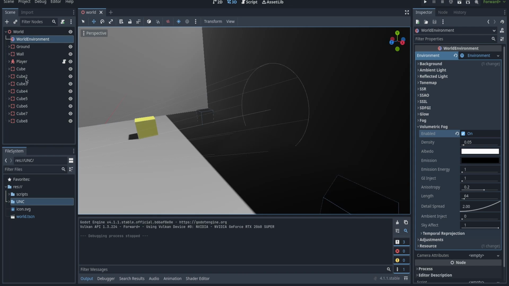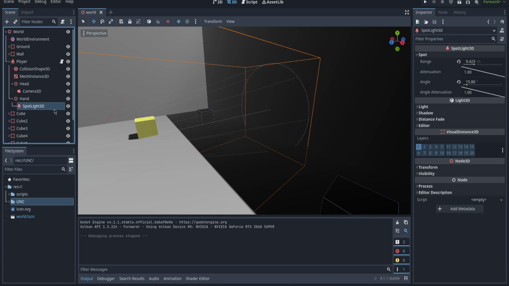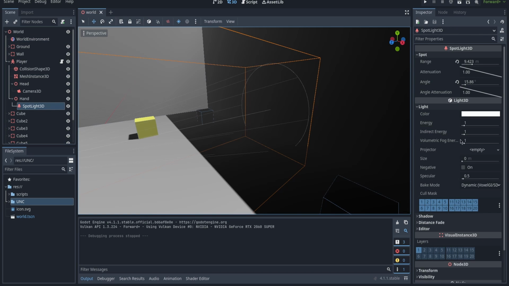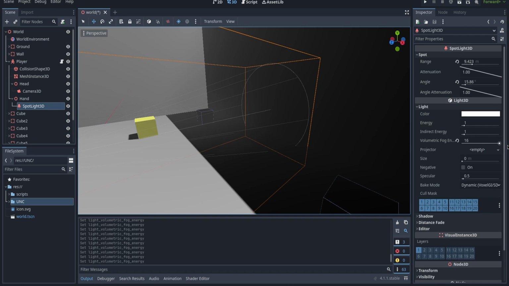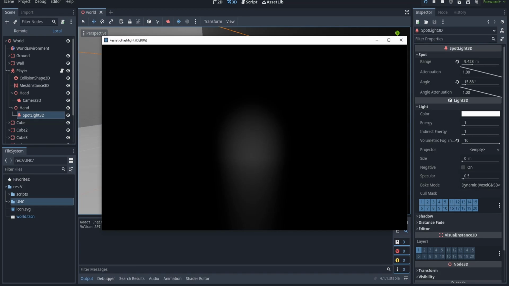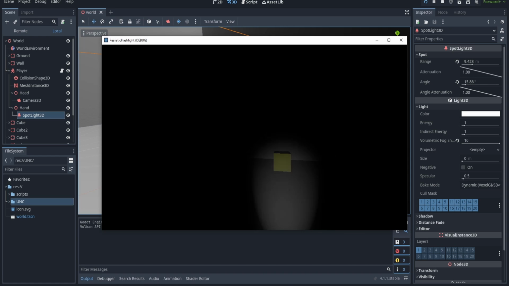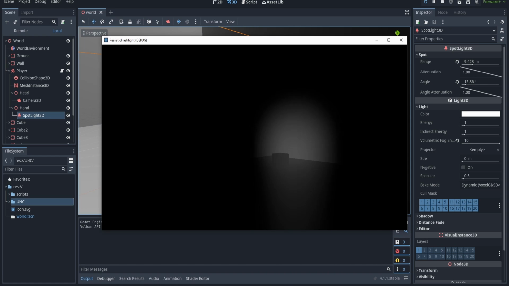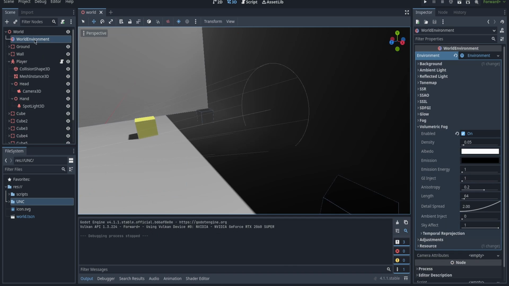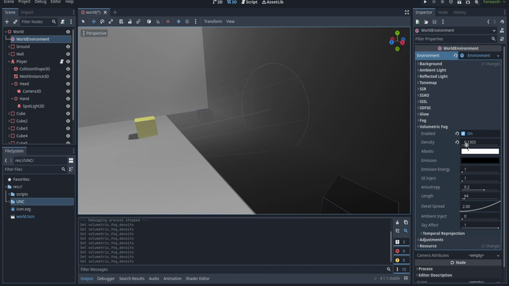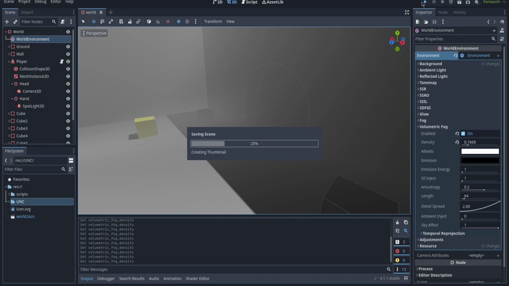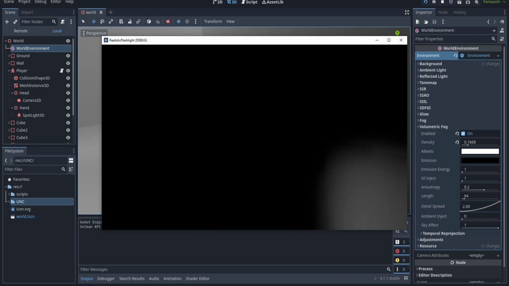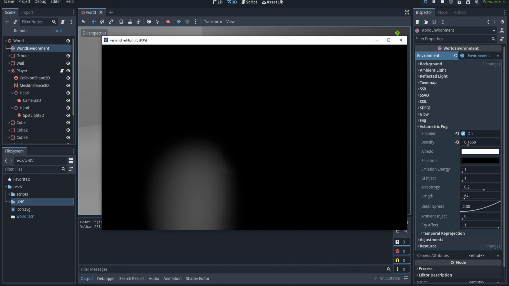And that is because you need to go to your flashlight under the player, and on the light, you kind of want to increase this a little bit. I'm going to set it all the way to 16. So now if I play this, you can see I have this volumetric lighting effect. And to further increase this, you can go back to your world environment, and on density, you can increase this further. So for example, 0.16 should be fine. And now as you can see, we have a very strong fog effect on the flashlight.